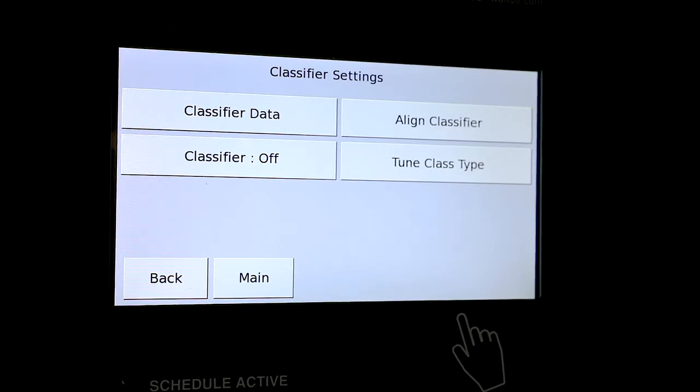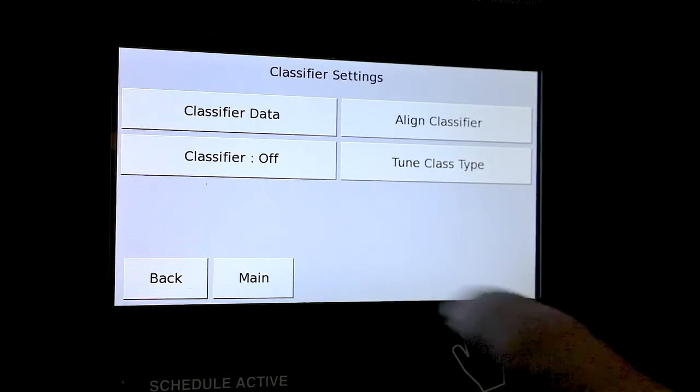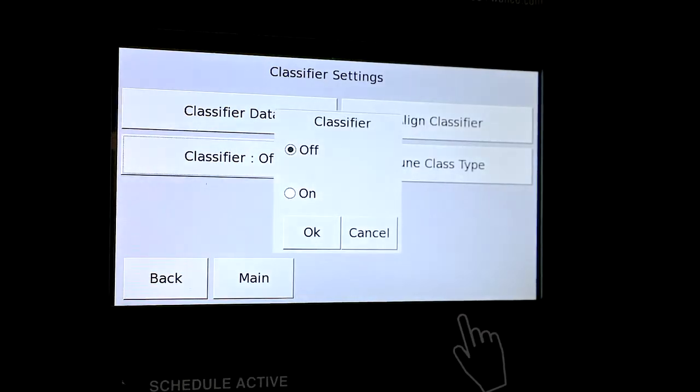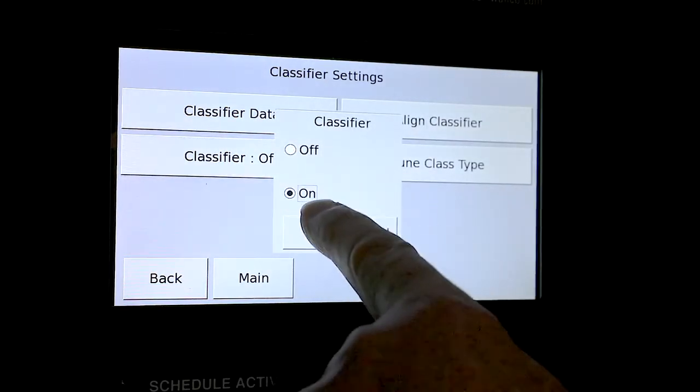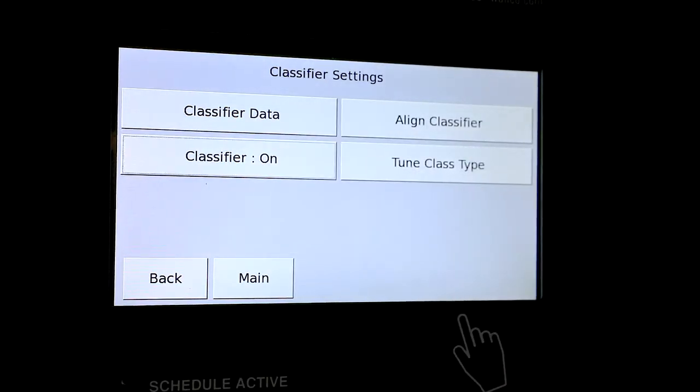The first thing we want to do is turn the classifier on. So we're going to come over here and turn the classifier on. You can turn it on or off. Just that easy. Classifier is now on. And so now we have a classifier running.